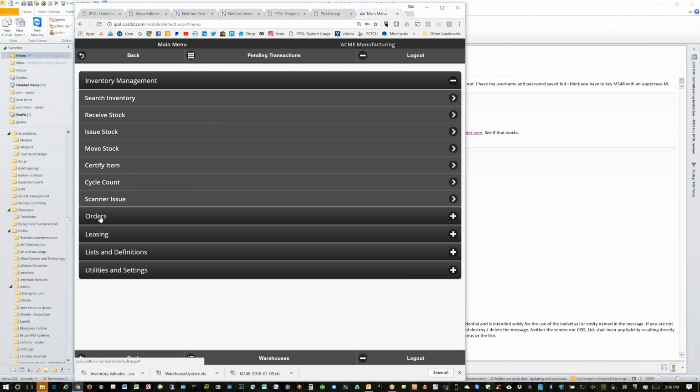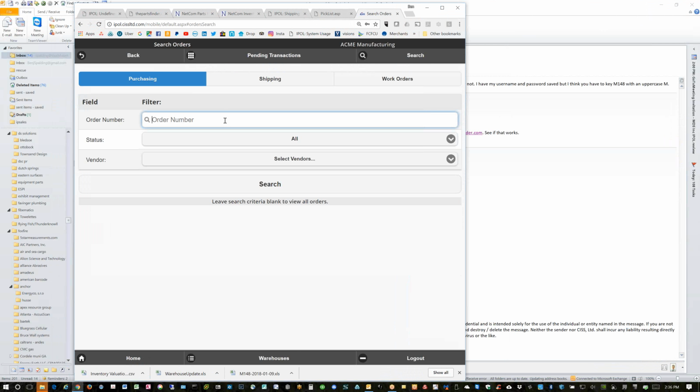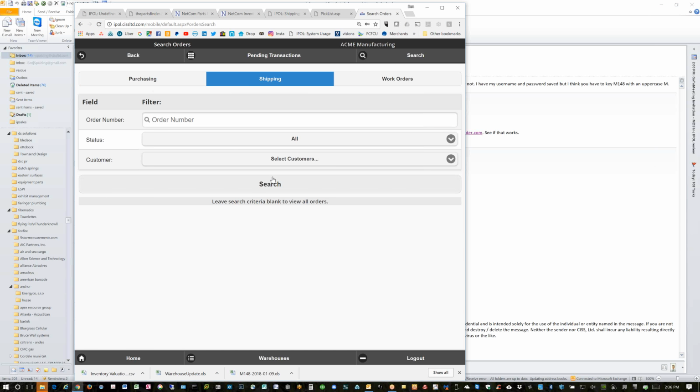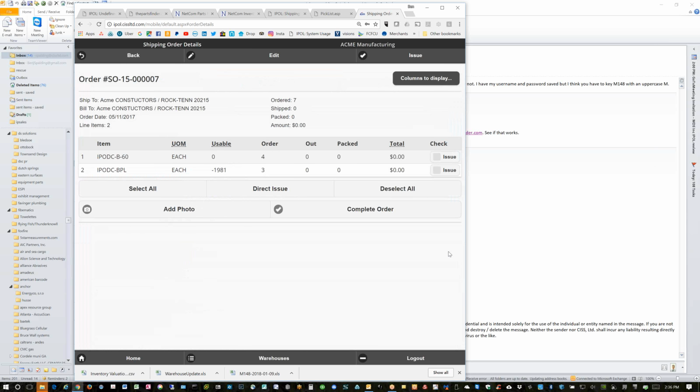And then under orders, I'm not quite sure what's in here. Let's look at shipping orders. Okay. So this order down here is open. You can click on it. And then you can, I don't know if Ben's much better at this than I am. But this is where you can do your picking and packing without printing anything out.